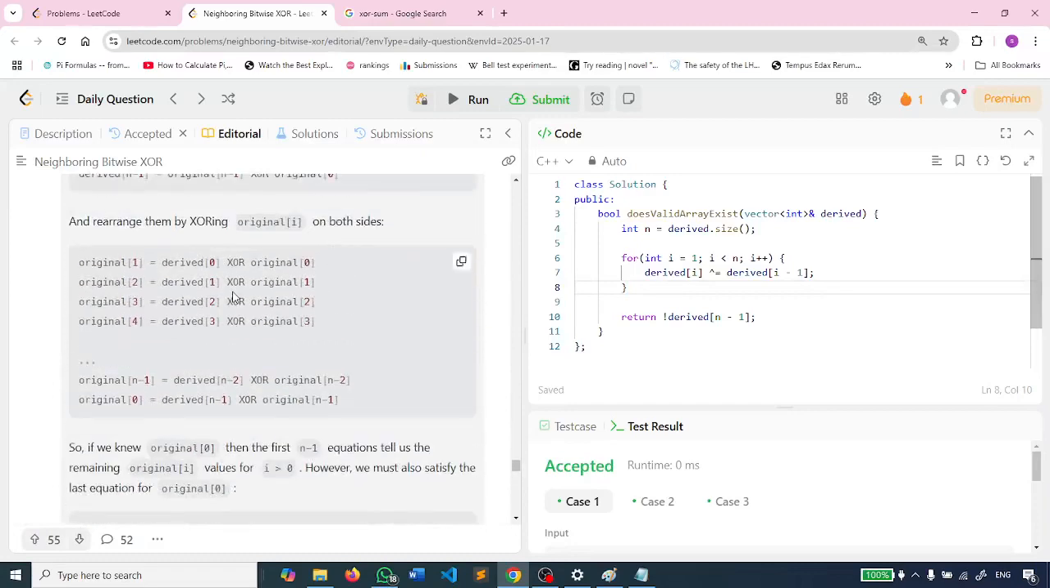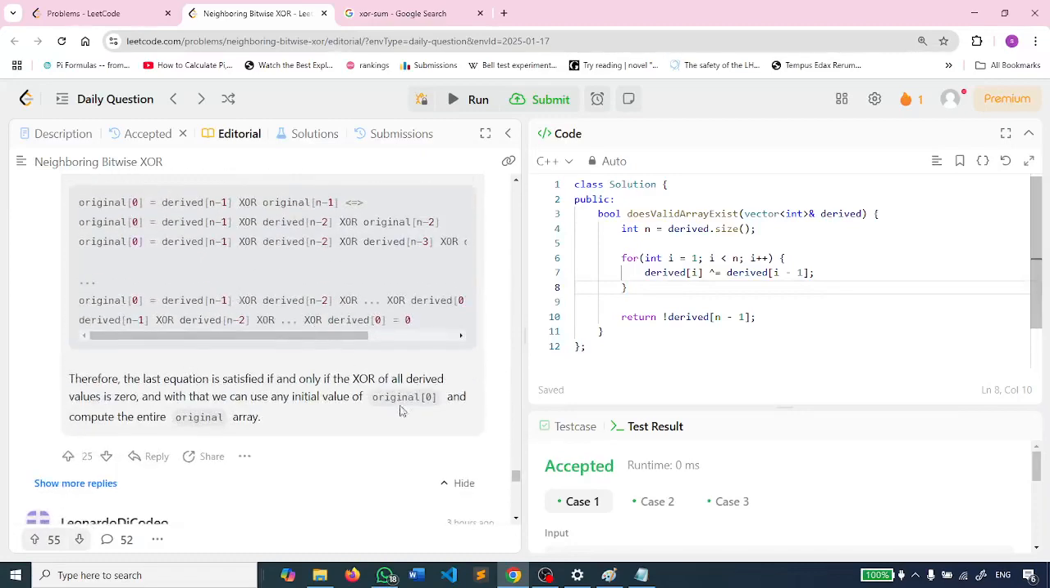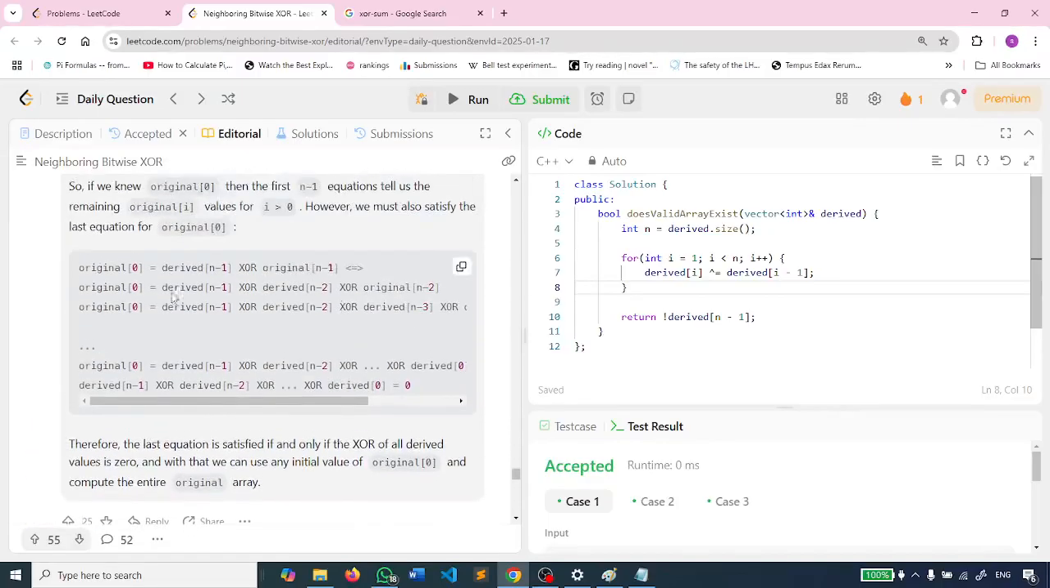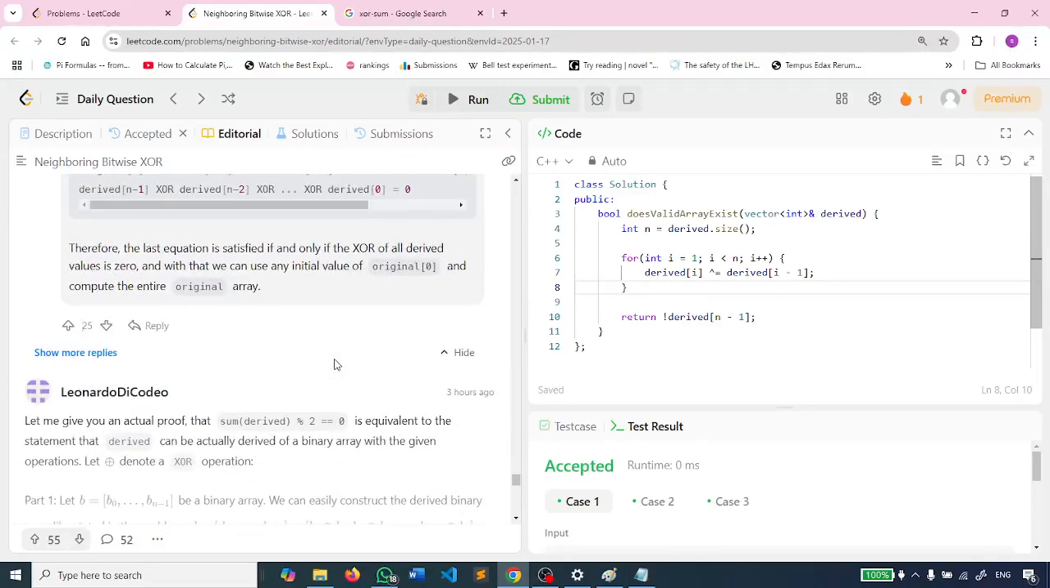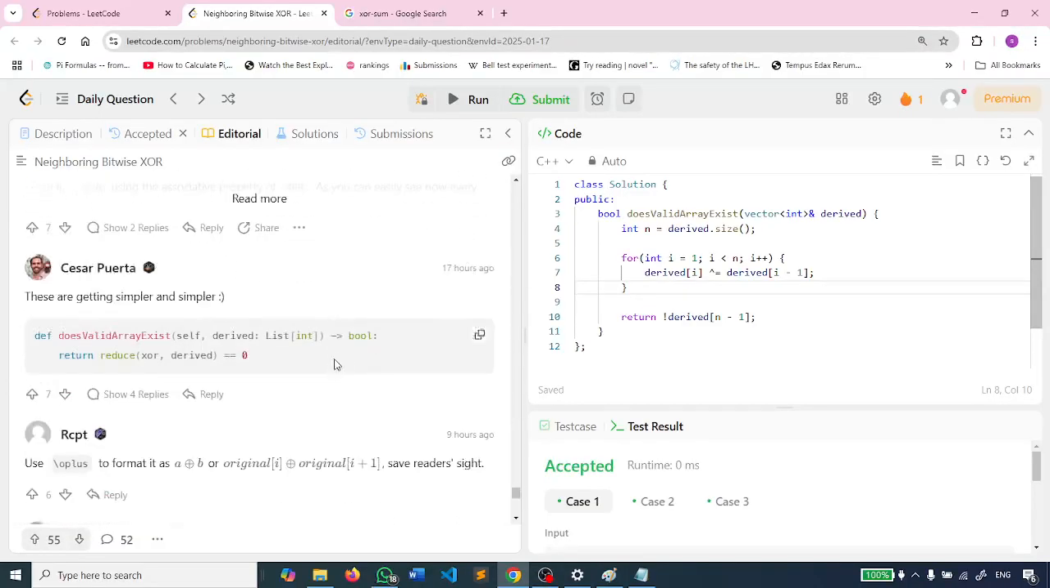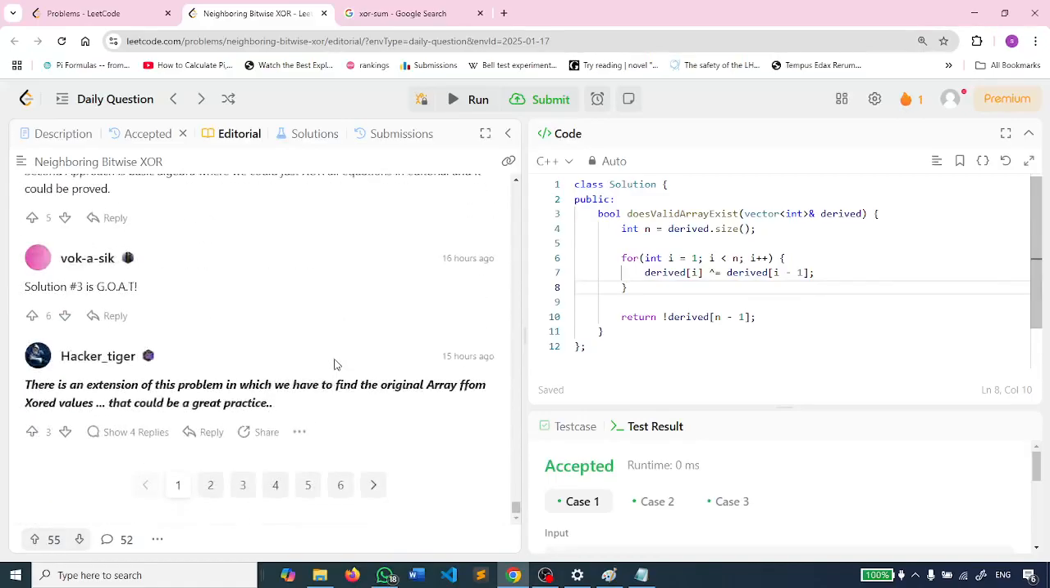But anyways, for our case, if the XOR of all the elements is 0, then we get condition y, which says the value of dn minus 1 is the XOR of original 0 and original n minus 1, which was exactly what our problem wanted us to follow. And since that naturally follows from every XOR becoming 0, it is also sufficient. So we are done. No point in reading anymore.